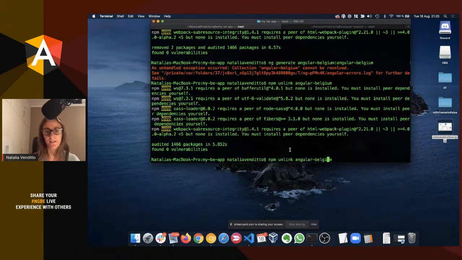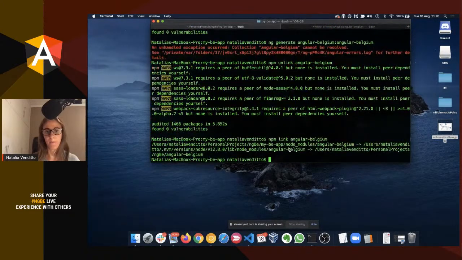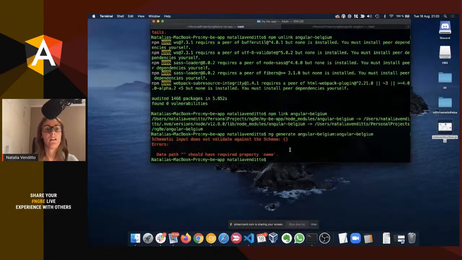And now let's link it. Yes, okay, node modules and ngGenerate. You generate the collection Angular Belgium and the schematic Angular Belgium. Yeah, okay, so you see, you reinstall it or relink it, and now it's working.